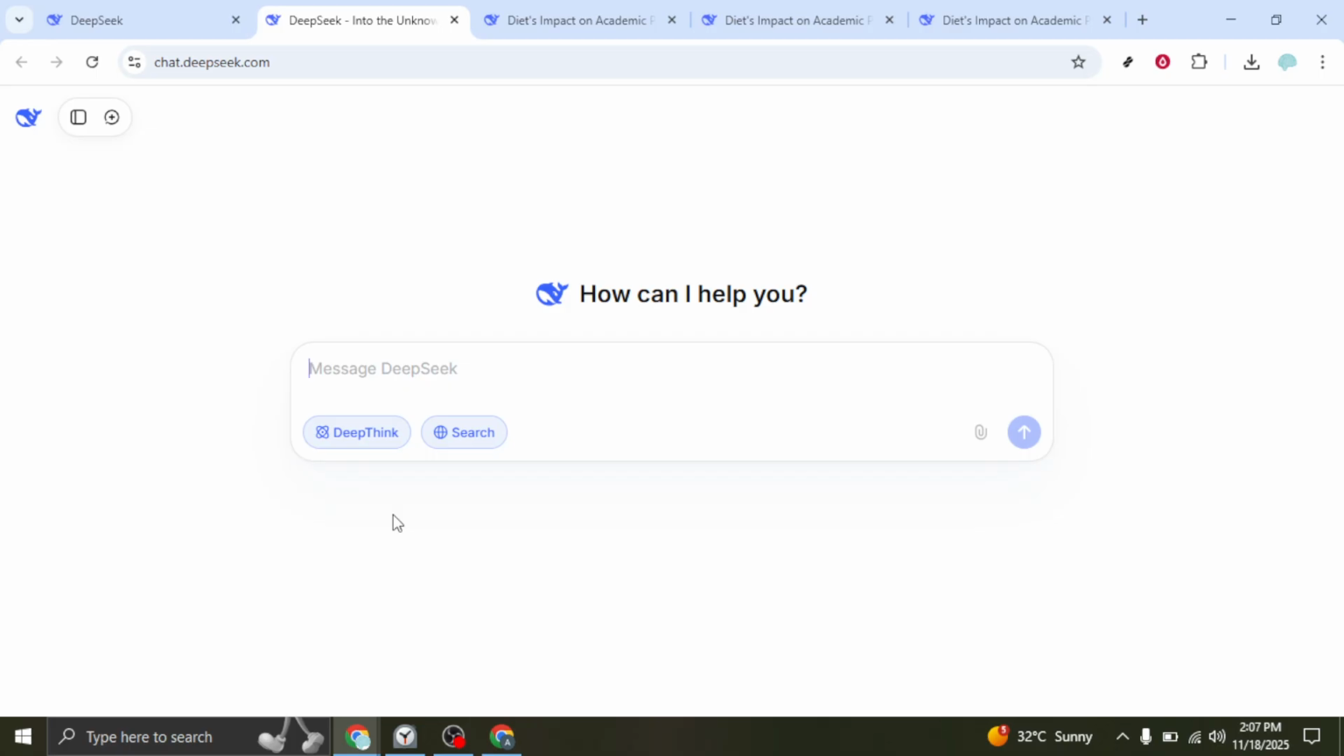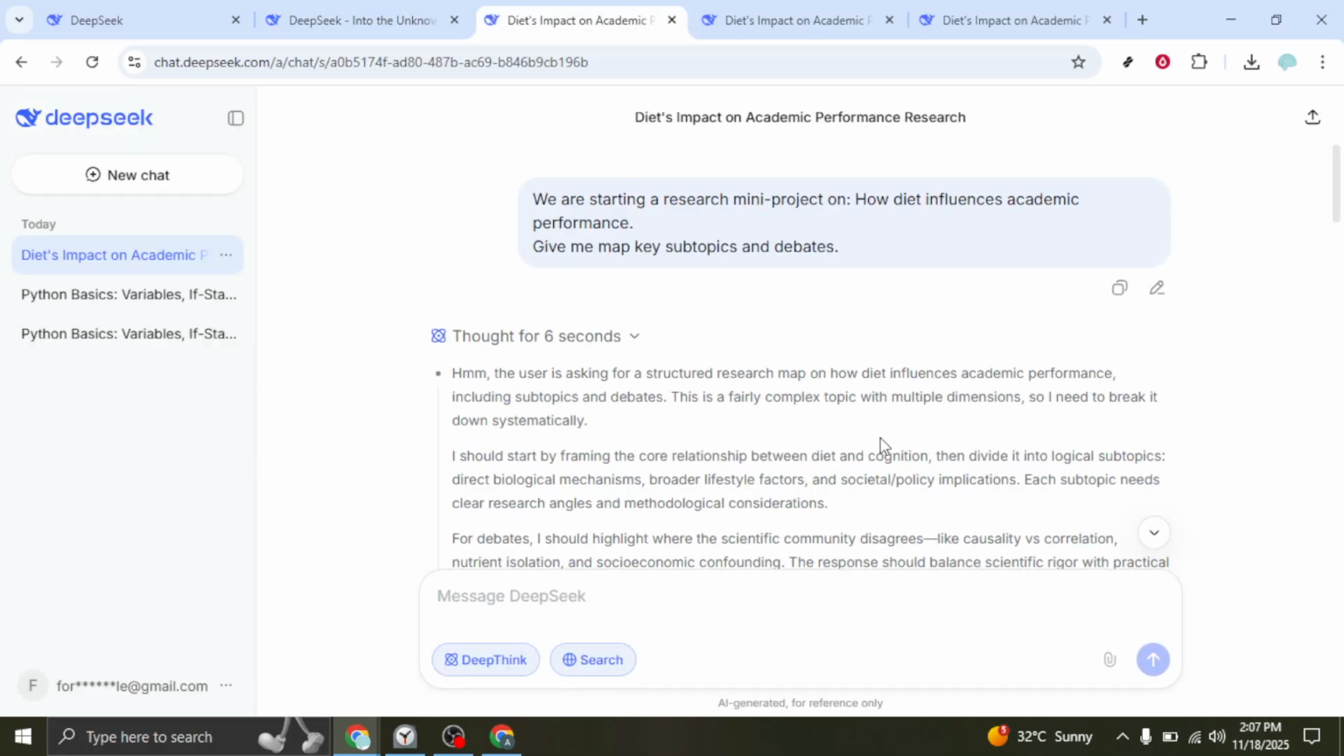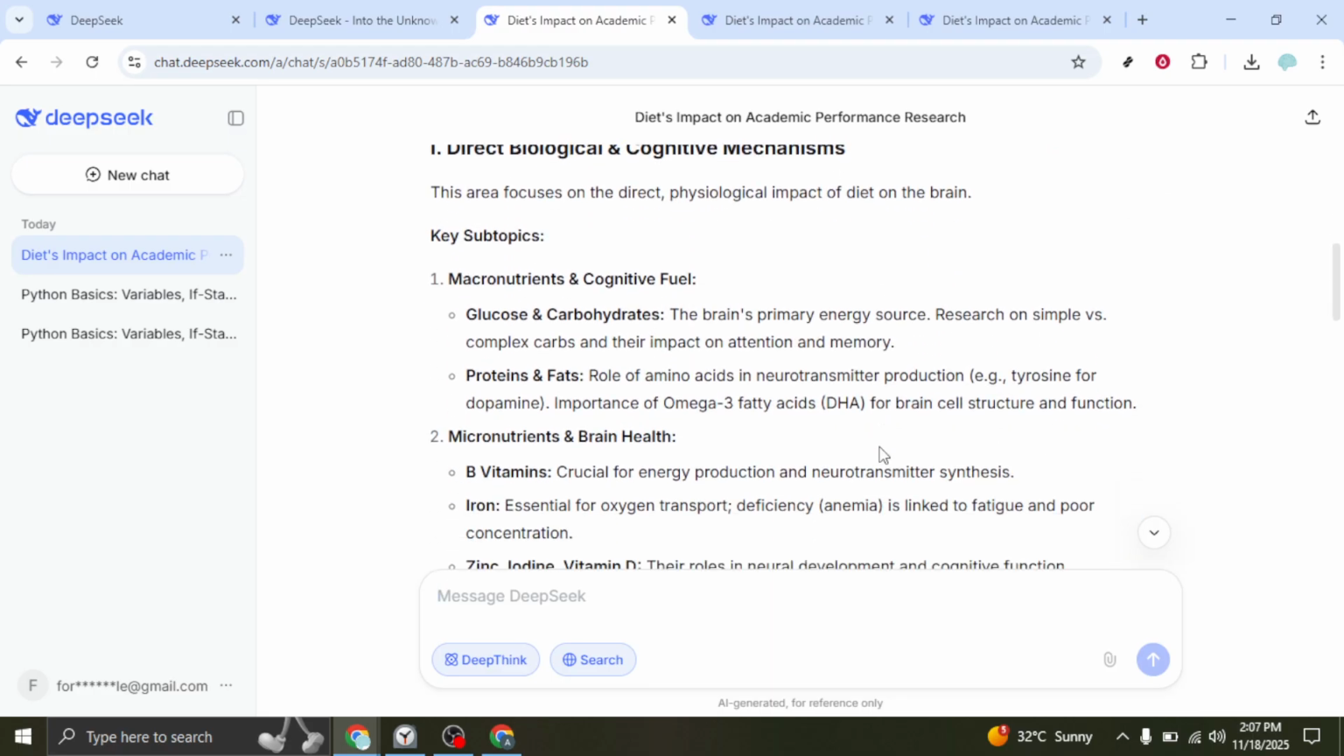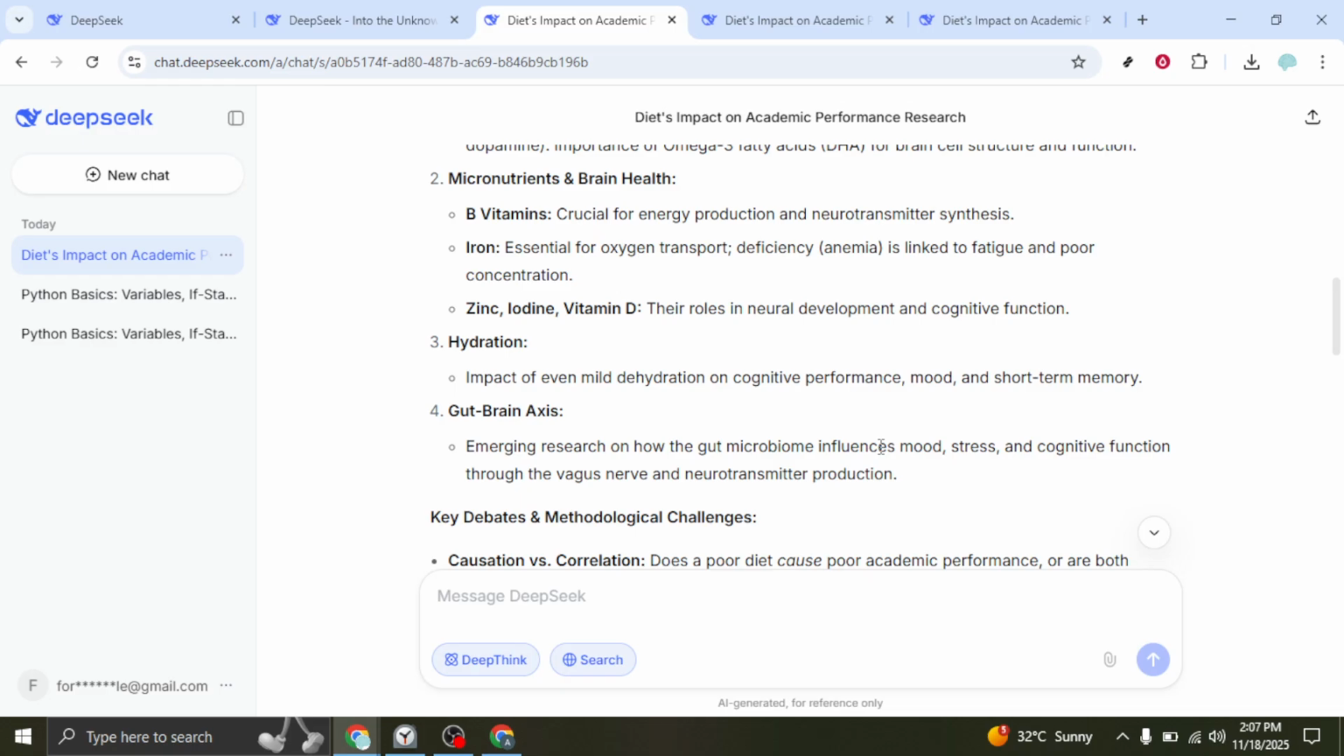Now, suppose we're embarking on a research mini-project. Let's say, for example, the topic is how diet influences academic performance. Type this prompt into DeepSeek, asking it to give you mapped key subtopics and debates related to your main theme. Think of this as DeepSeek helping you create a comprehensive outline for your research. Once you've entered your prompt, click Submit. This action will prompt DeepSeek to start processing your request, and in mere moments, it will lay out a detailed framework, enhancing your understanding of the subject matter.